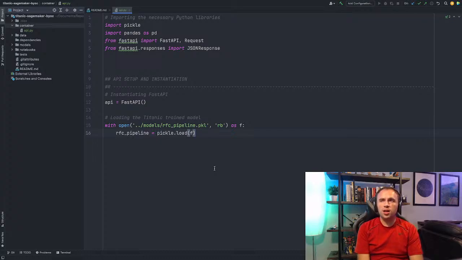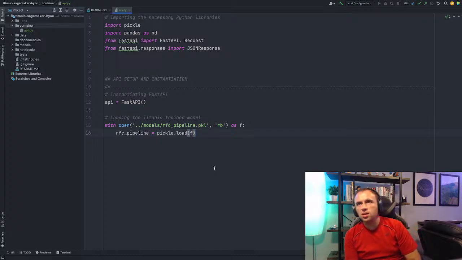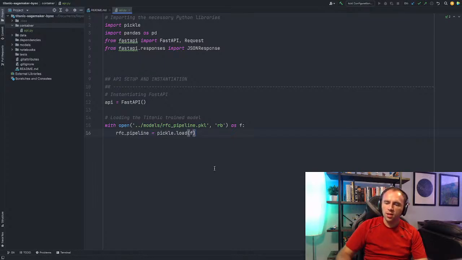That's really all we need to do for the actual API setup and instantiation. Very simple. Again, you can make this as complex as you want it to be, but for our sake, we're going to keep it simple.